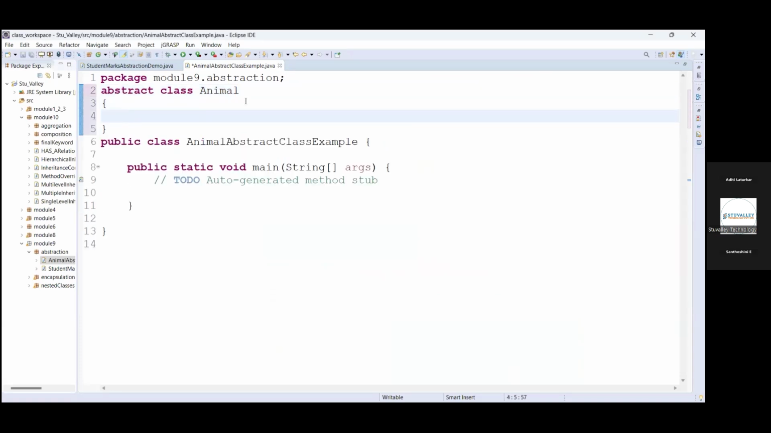In this Animal class, I am creating only a single abstract method: abstract void display method. Okay, you can create any others as well. Saving this abstract class.